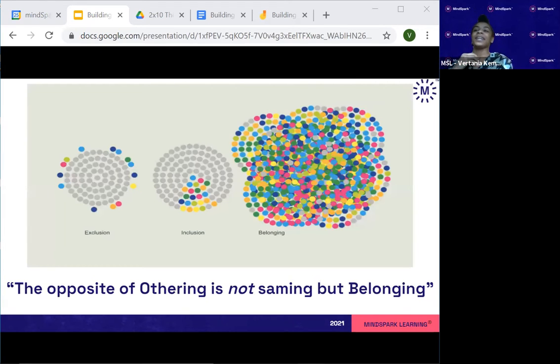So this quote and image are both from the Othering and Belonging Institute, and it perfectly lays out the gradual growth leading up to what belonging really is and what it looks like in the classroom. As you can see in the image, exclusion is leaving those dots out of a particular space. And then inclusion is bringing those dots into the space. And then belonging is creating the dynamic space for as many little dots to come in and exist in a way that is most comfortable for them.